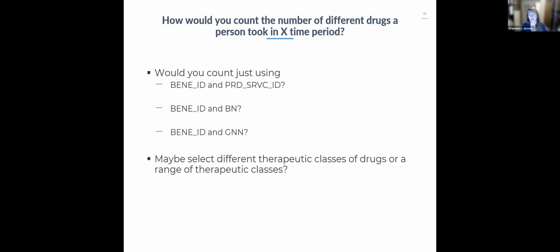So if you're just counting the unique product service IDs, you might be counting the same drug that they're taking twice. Are you going to use brand name, generic name? These are difficult questions that you really have to think about in terms of your research question. What are your goals? What are the downsides to overcounting or undercounting in this way? Sometimes we do sensitivities to say, if I'm artificially grouping two generic names together, is that a problem?